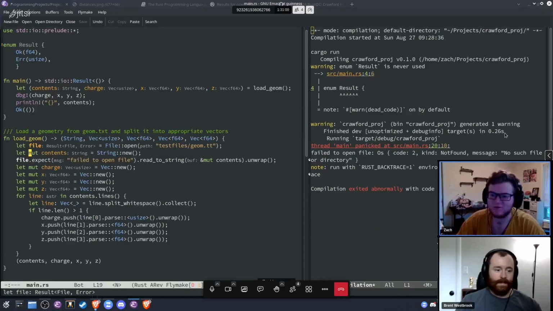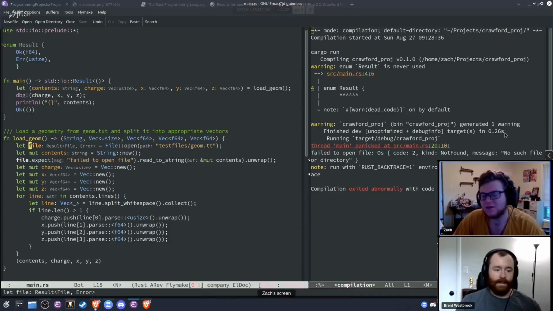Okay. That's cool. So if I still wanted to use result and not unwrap everything, would I be able to print something like this in the error as well? Yeah.